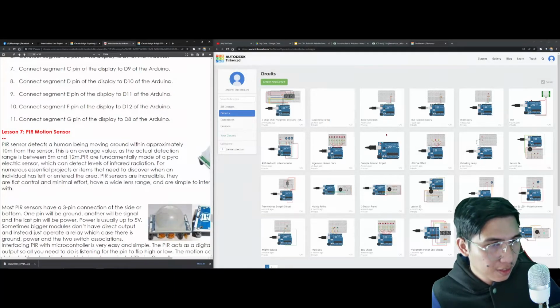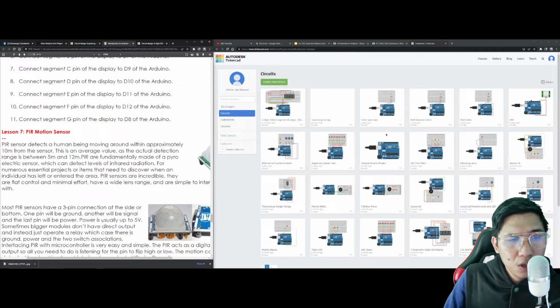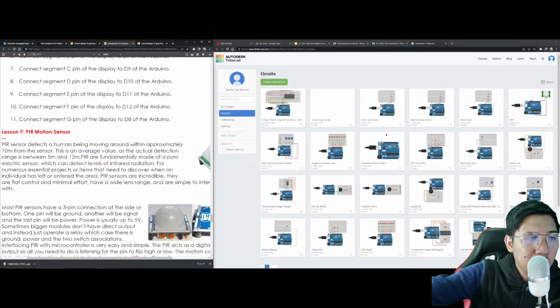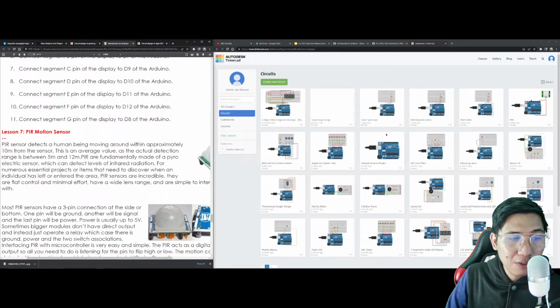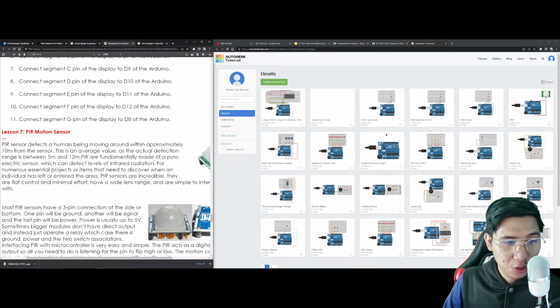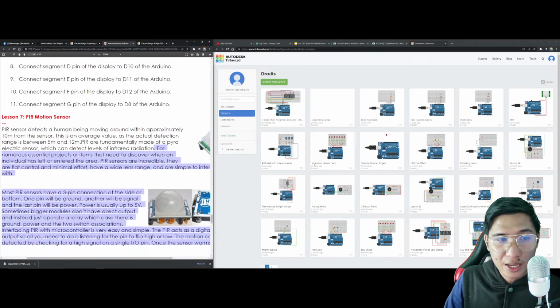And this is actually a sensor that detects a human being moving around with approximately around 10 meters from the sensor. That's an average value, as the actual detection range is from 5 meters to 12 meters. PIR are fundamentally made of a pyroelectric sensor which can detect the different levels of infrared radiation for numerous essential projects or items that need to discover when an individual has left or entered the area.